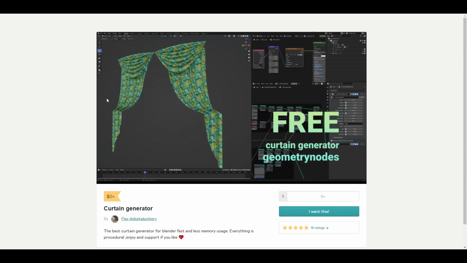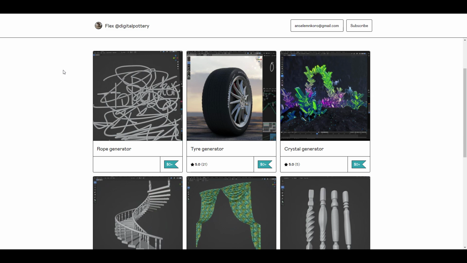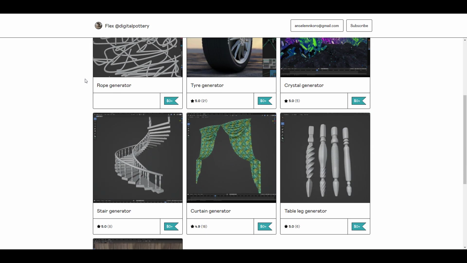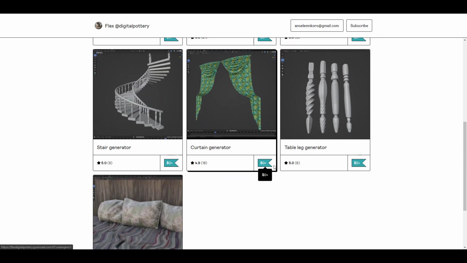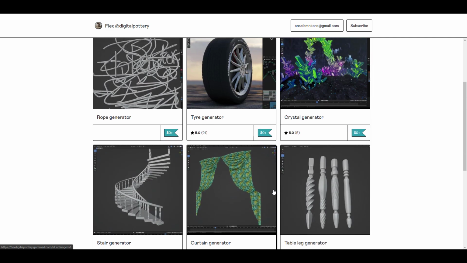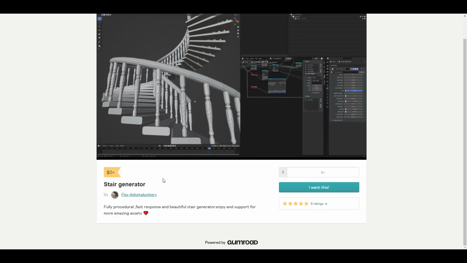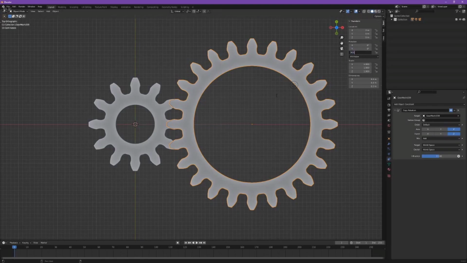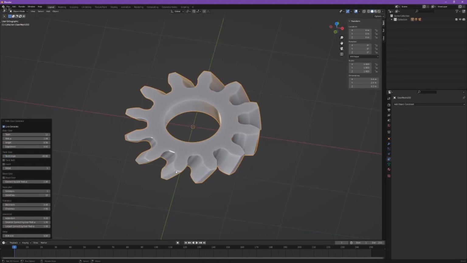If you also go over and take a look at some of the other things, you will see that they have a cutting generator, and at the same time they've created a whole lot of other similar generators. So from the rope generator to the tire to the crystal down to the stairs, table legs, the cutting, and also the pillow generator, these folks have made this beautiful set of generators available for everyone to pick up and work with.